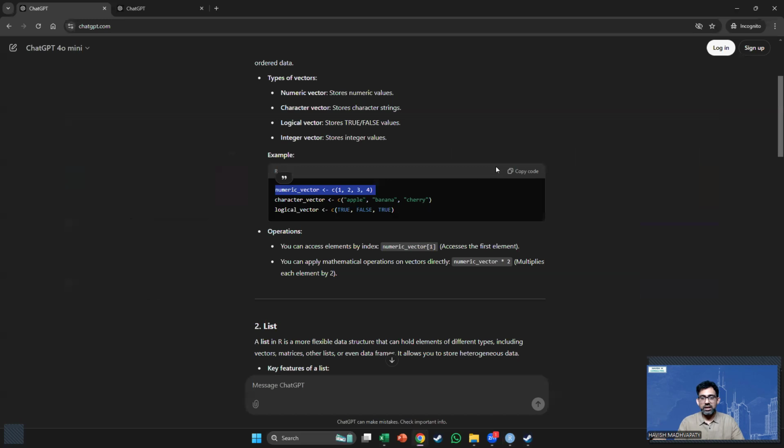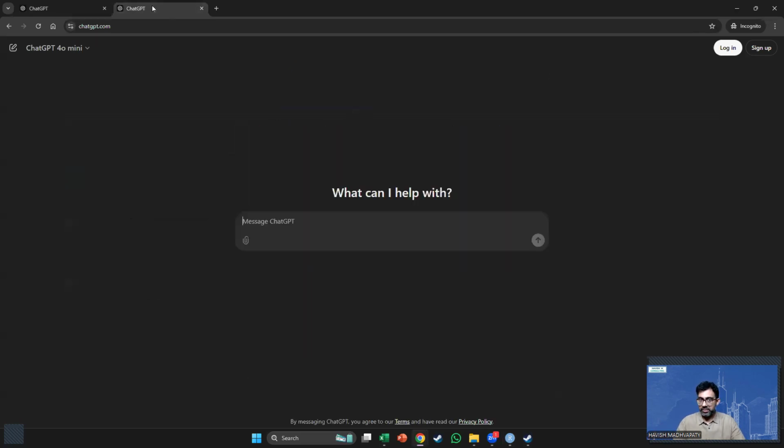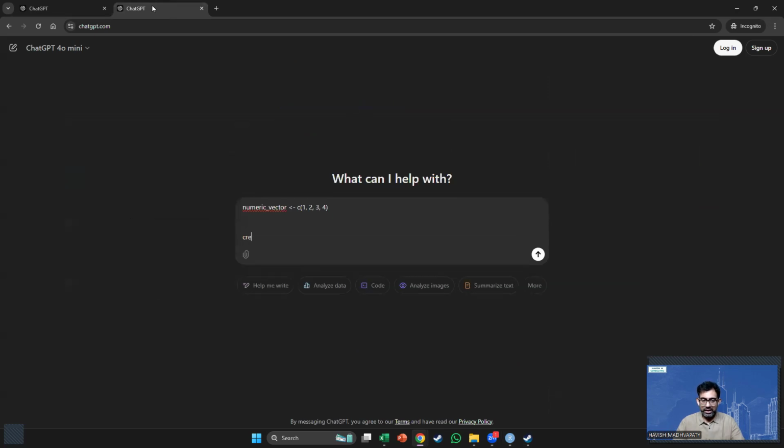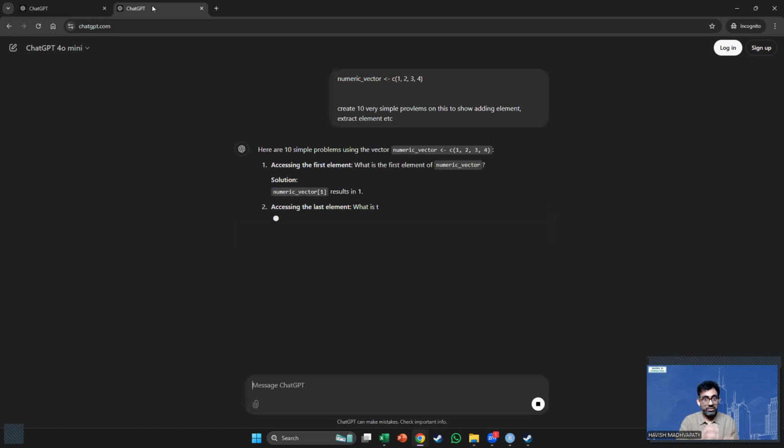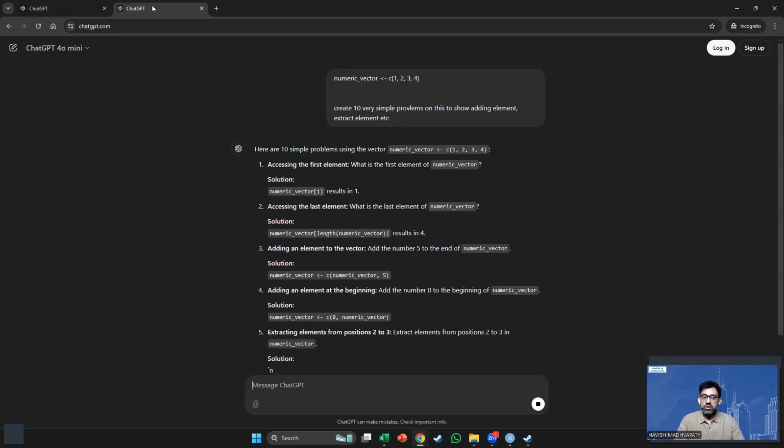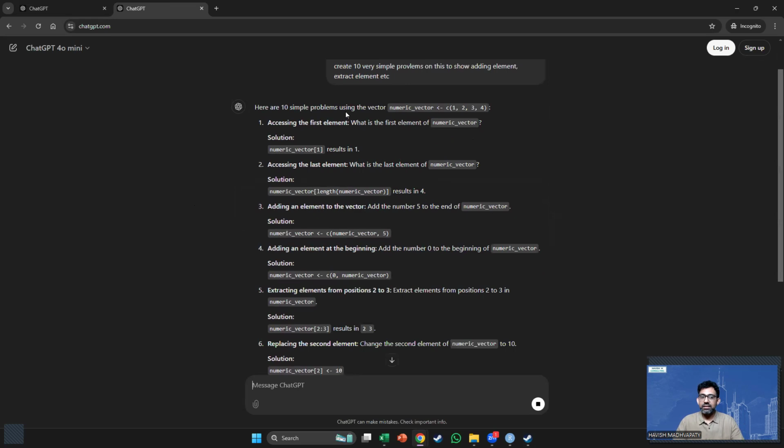On the numeric vector, if I want to do different types of examples, again, I can go back to ChatGPT and I can say, create 10 very simple problems on this to show adding element, extract element, etc. Like we had done earlier, I told you how to extract something, how to add something, right? So if you notice, it is very nicely creating different problems and solutions for you.